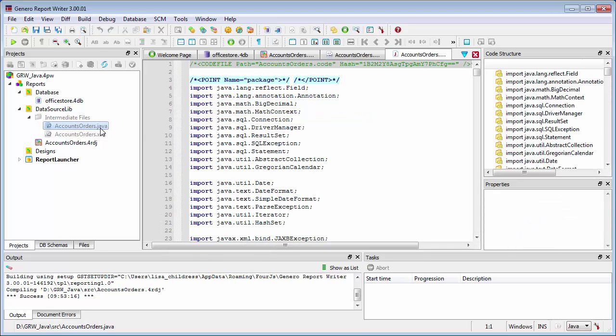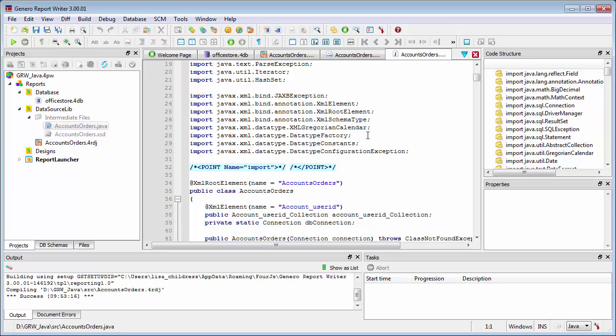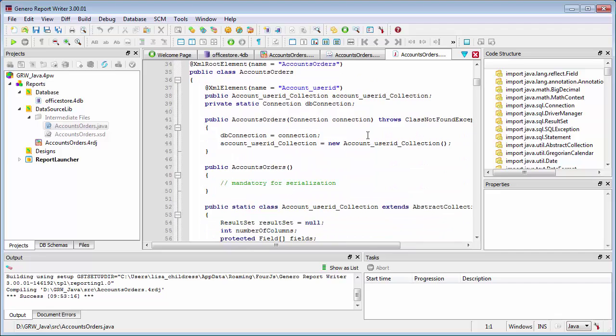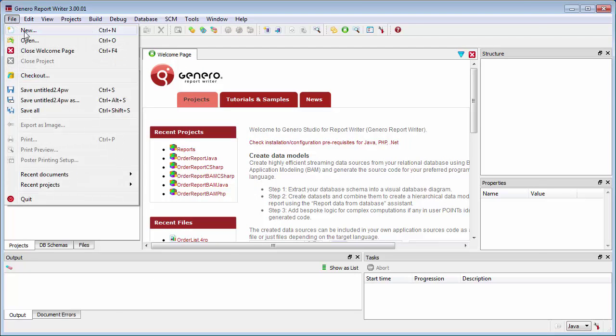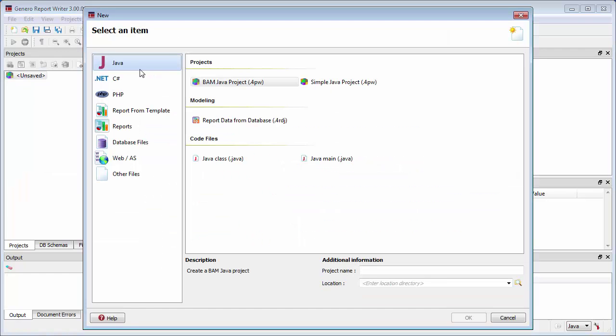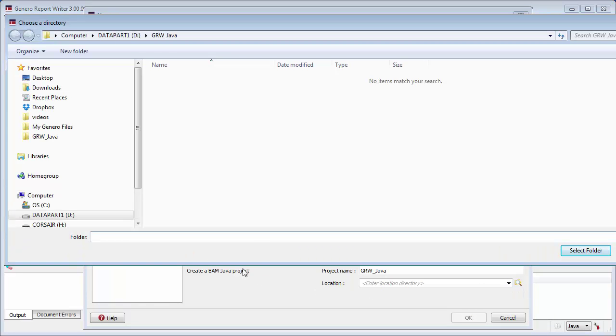While the Java programming language is the language used, the general process is the same for C# and PHP. To get started, create a new Java project. Select File, New. In the item selection dialog that opens, select Java, BAM Java Project. Enter a name for your project in the Project Name field. This name will become the name of the project workspace file. Specify the project directory in the Location field and click OK to create the project and save it to the selected project directory.